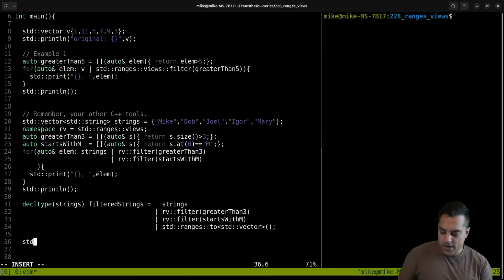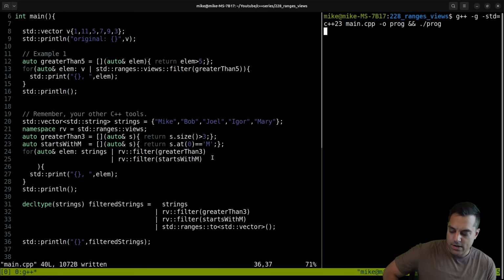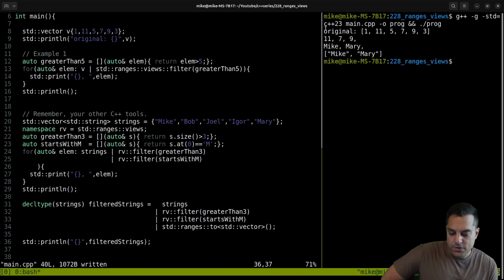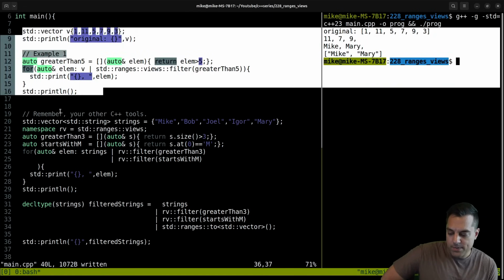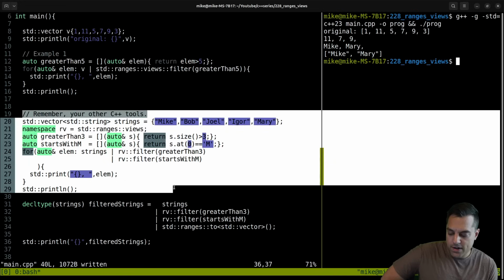Then what I can do here is do a print line of, again, the filtered strings. Let's go ahead and run this and print it out here. So again, what's our example showing us from the source code? We've got our original example here. That's the first part. We got the second part here, which is just the range-based for loop.